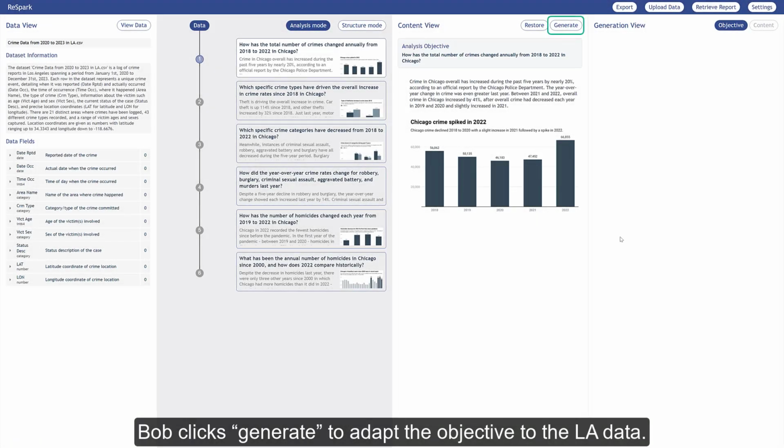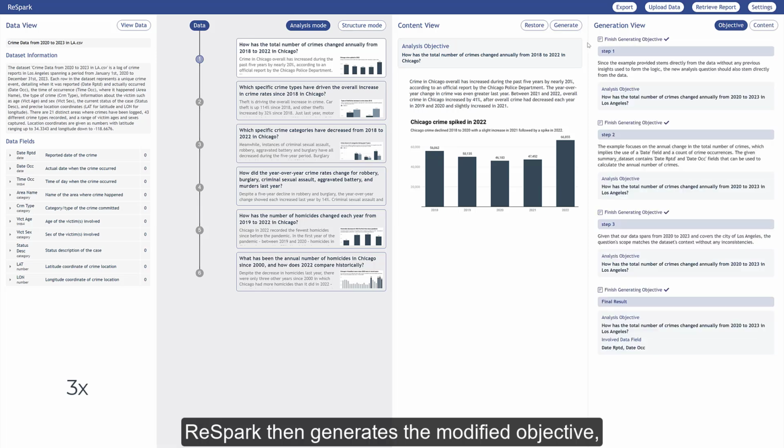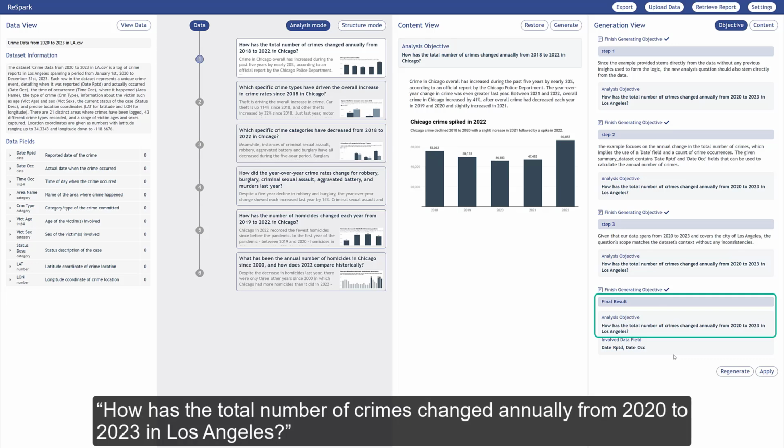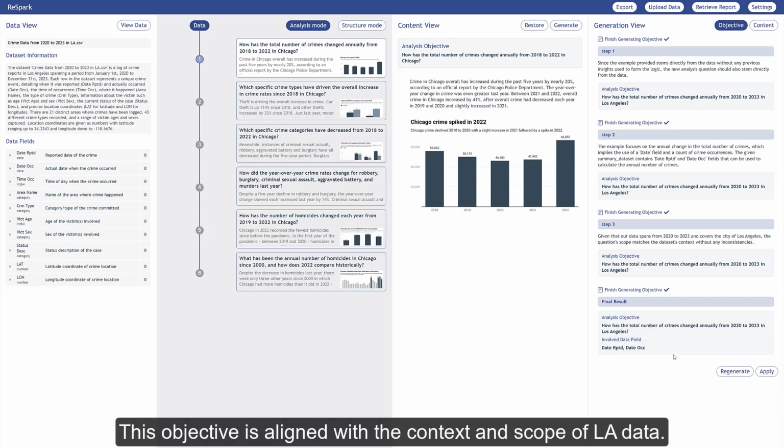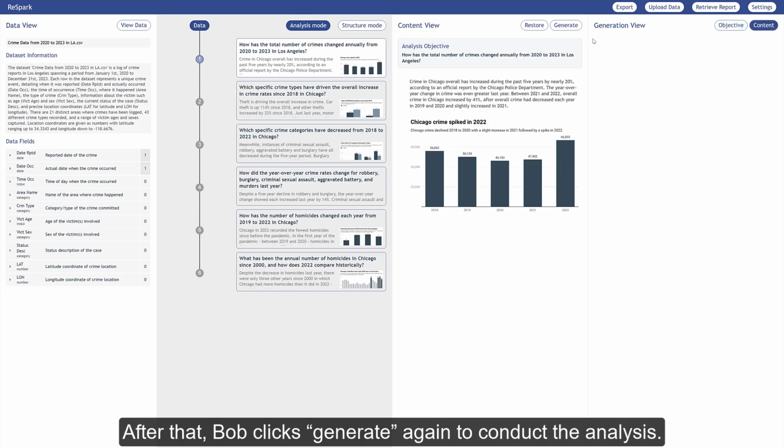Bob clicks Generate to adapt the objective to the LA data. ReSpark then generates the modified objective: how has the total number of crimes changed annually from 2020 to 2023 in Los Angeles? This objective is aligned with the context and scope of LA data. After that, Bob clicks Generate again to conduct the analysis.